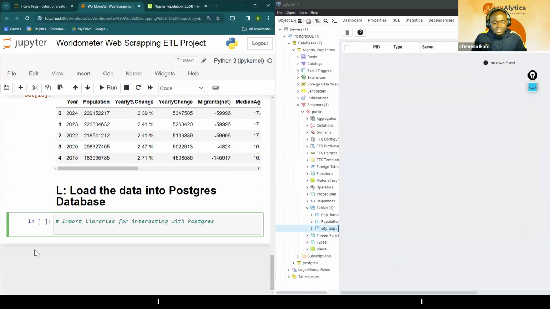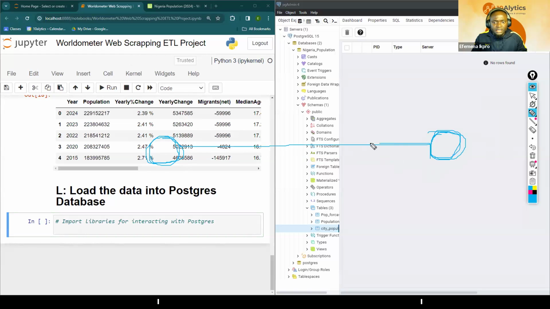Now the key thing of what we want to do is how do we create a connection between Python and PostgreSQL? Currently, Python is just standing on its own, and PostgreSQL is also standing on its own. But now we need a connection, something that would connect these two together, that will plug Python and PostgreSQL. We need a connection.